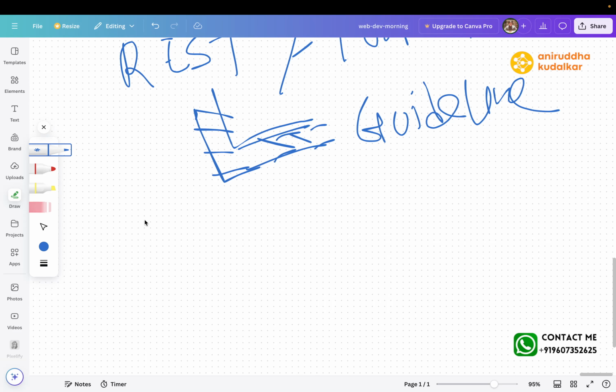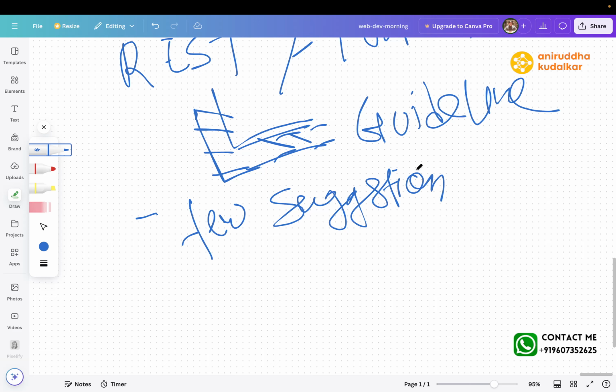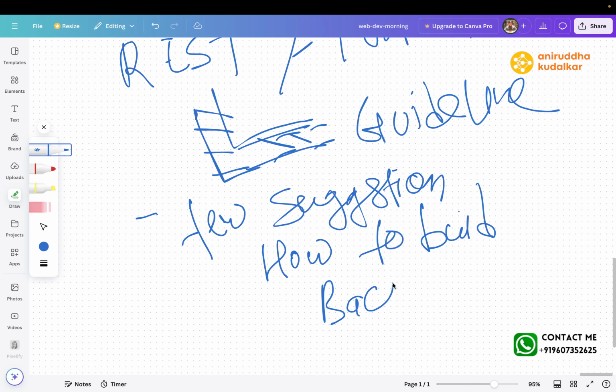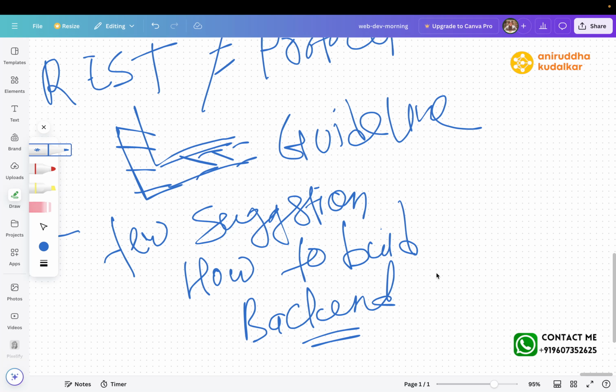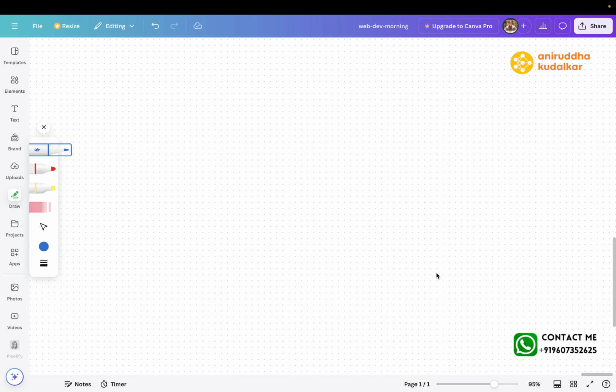It suggests a best way to develop. These are a few suggestions on how to build your backend, right? And REST is the guideline. So what that guideline says, we are going to see. So this is the server. There are many things actually there. I will give you one example.